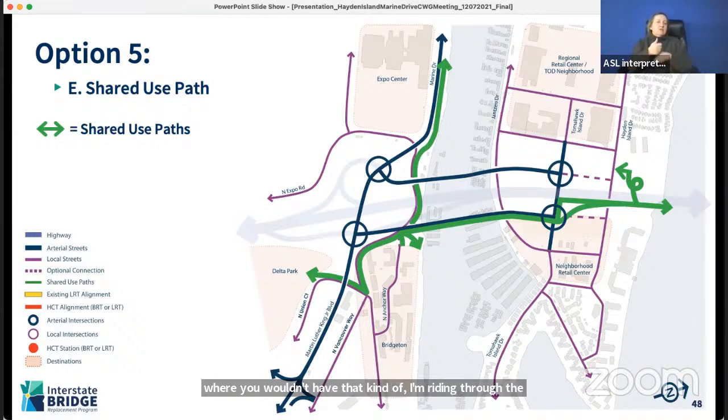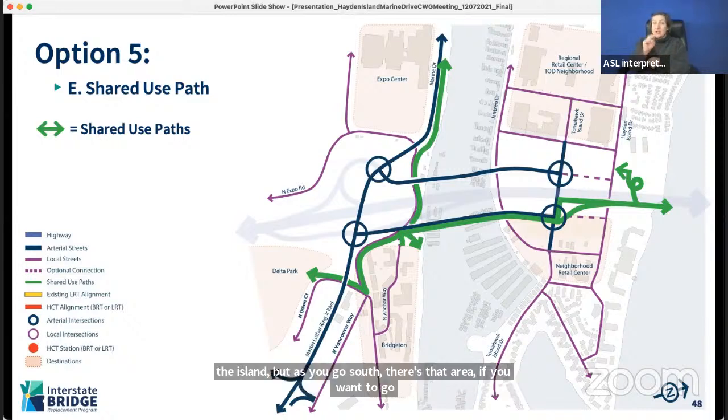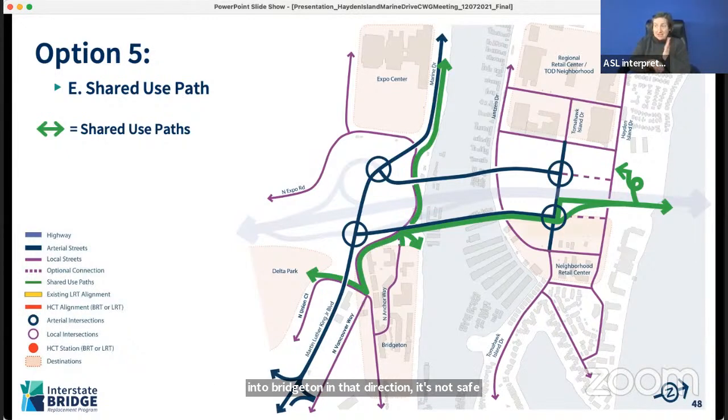And not just that one tunnel that's on the island, but as you go south, there's that area. If you wanted to go over to Bridgeton in that direction, it's not safe in there either. So please don't design one of those. You're right. Thanks, Robin. I am completely with you there.